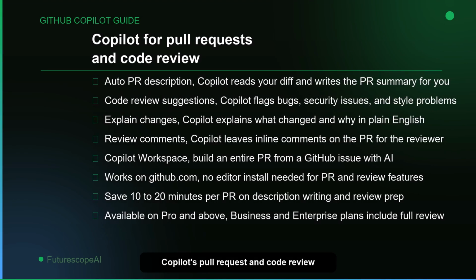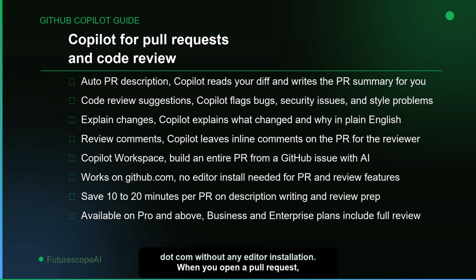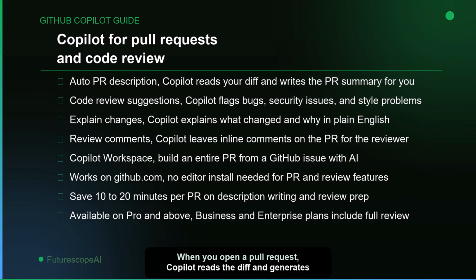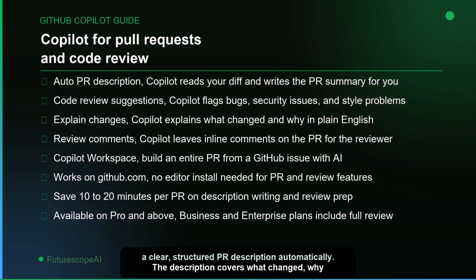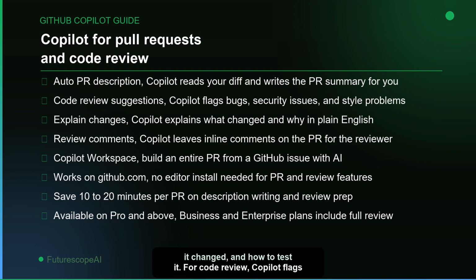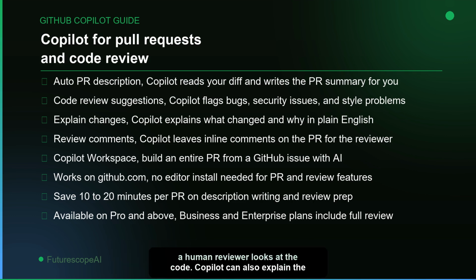Copilot's pull request and code review features are available directly on github.com without any editor installation. When you open a pull request, Copilot reads the diff and generates a clear, structured PR description automatically. The description covers what changed, why it changed, and how to test it. For code review, Copilot flags potential bugs, security issues, and style inconsistencies with inline review comments before a human reviewer looks at the code. Copilot can also explain the changes in plain English, which is particularly valuable for reviewers joining a project who need context on what the PR is doing.